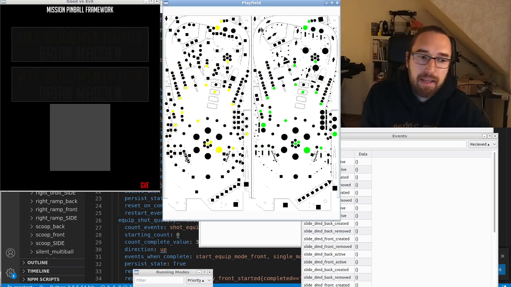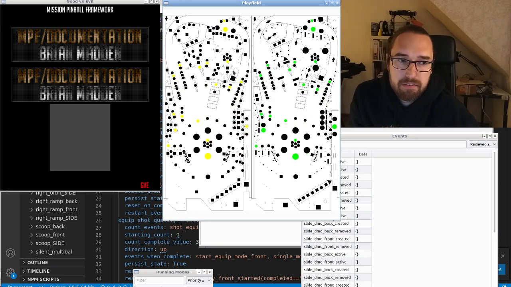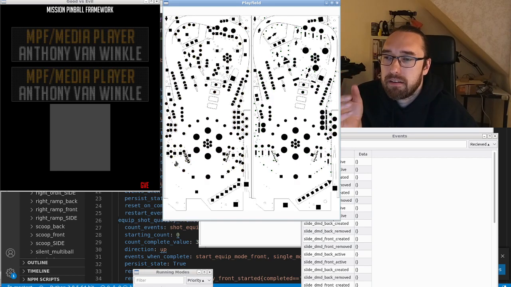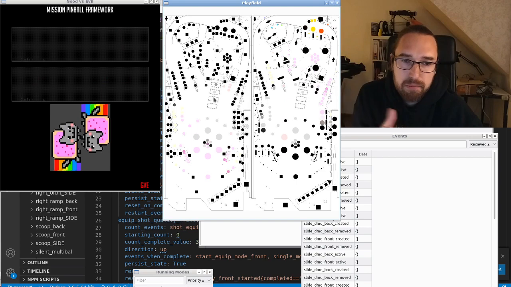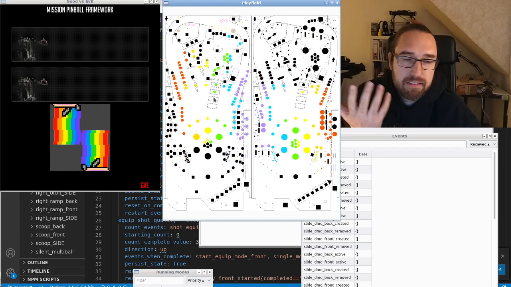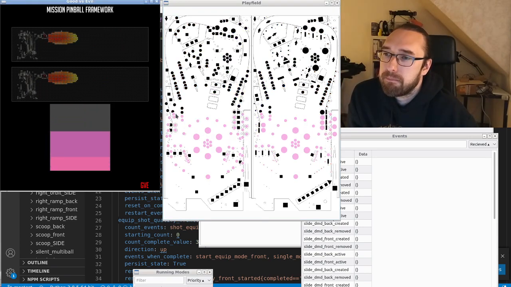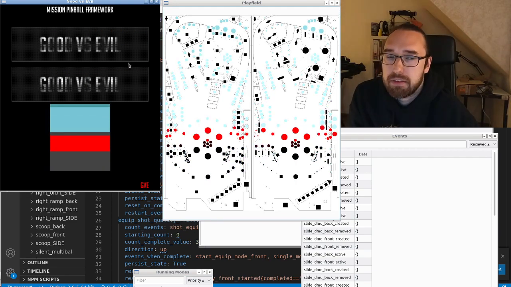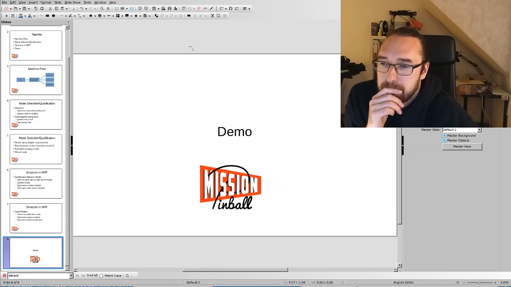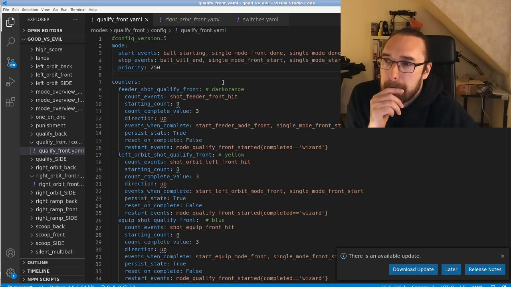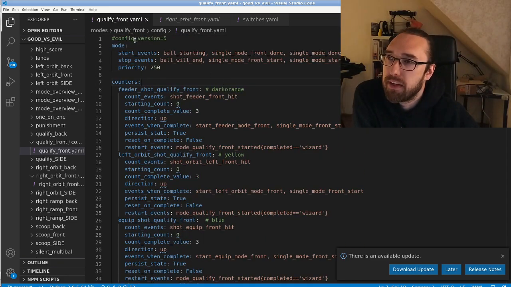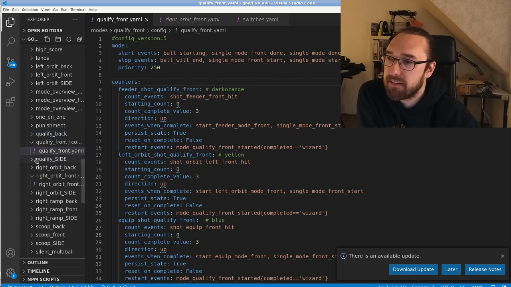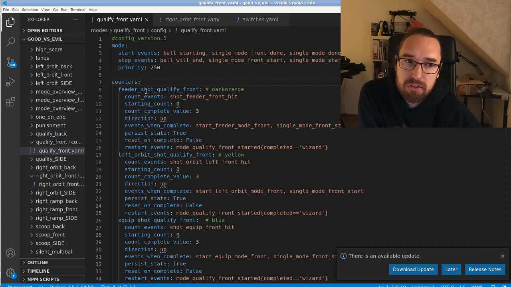Just imagine that, and I will just show you the mode qualification on one side. The other one is exactly the same. I will just show you the stuff for one playfield. So my qualification mode is qualify front, and I've got qualify back for the other side, and it's just a copy of that.